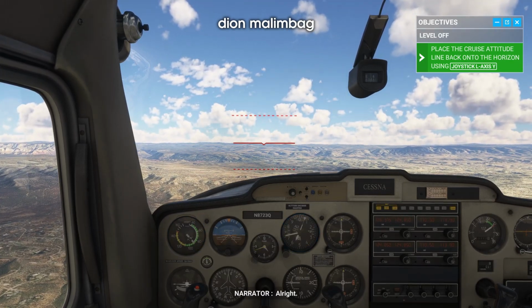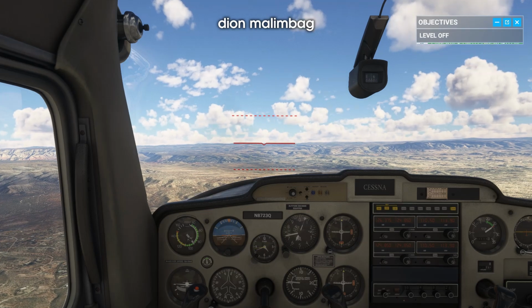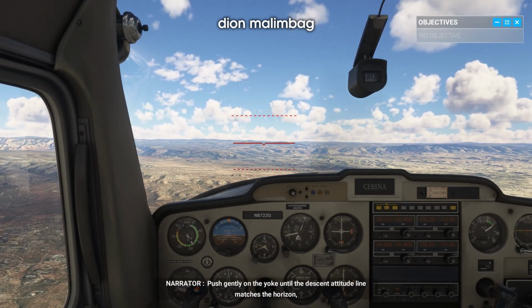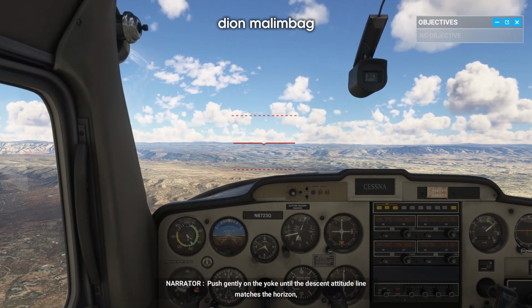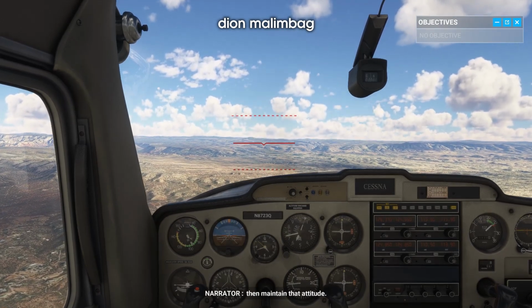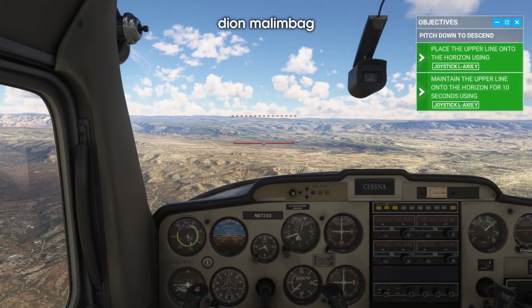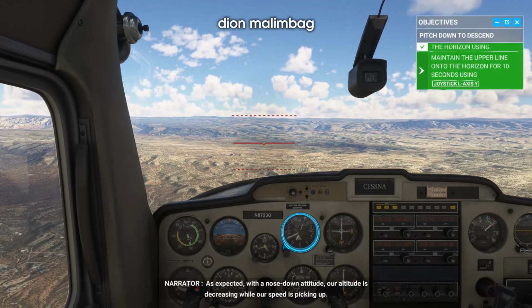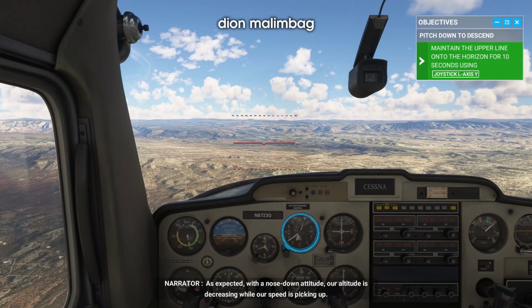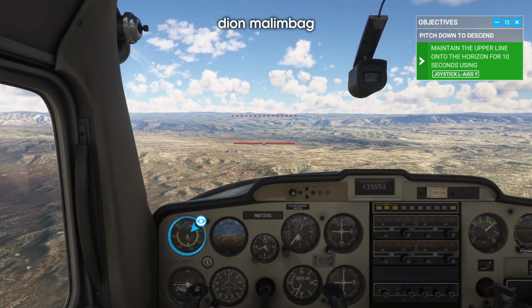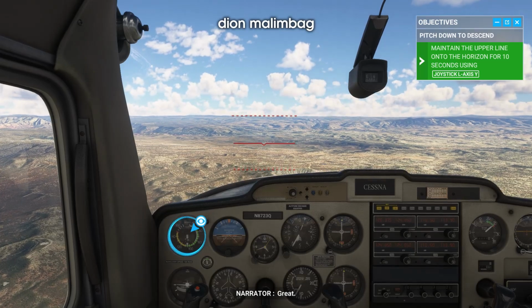All right. Push gently on the yoke until the descent attitude line matches the horizon. Then maintain that attitude. As expected, with a nose-down attitude, our altitude is decreasing, while our speed is picking up. Great.